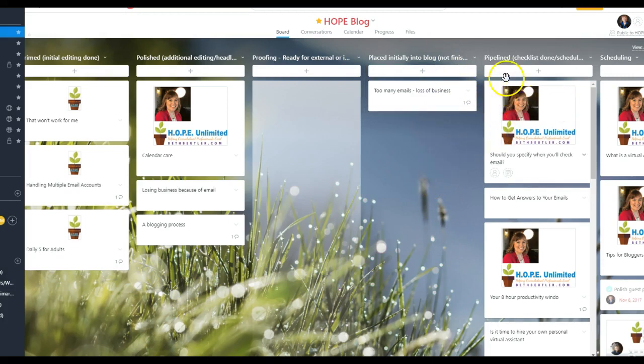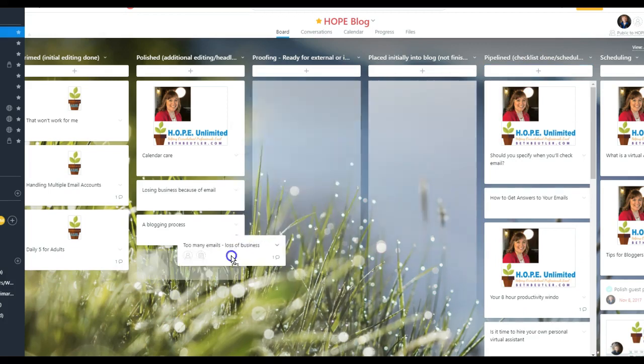But I know it's at least placed in there, and I need to work on that draft and polish it up. And then pipelined means that it's scheduled, it's in the publication pipeline, all the checklist is done. At that point, these are all over here, and these are basically published. So right now I have a little bit of gap. I've got to probably review these, make sure they're polished well, put them into proofing, and then place them initially into the blog and so forth, and get myself ahead of the game.